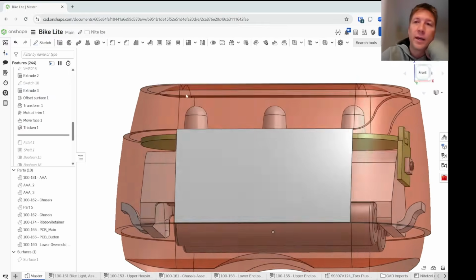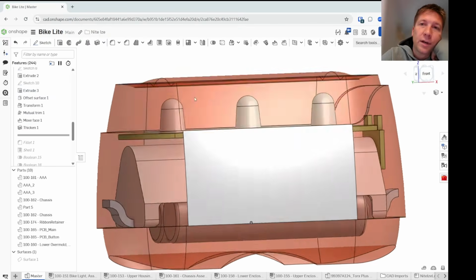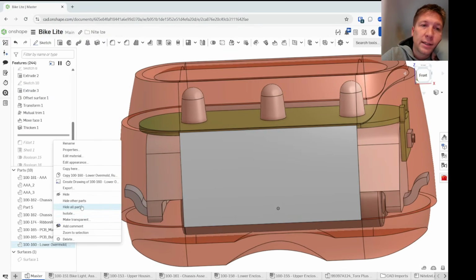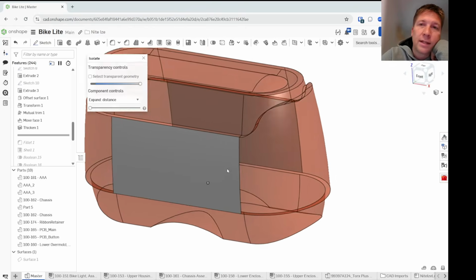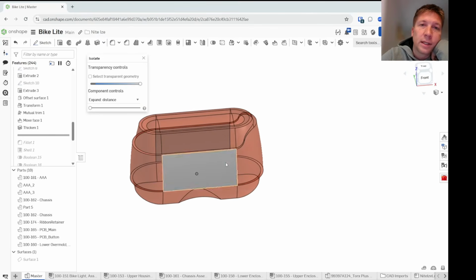So what you're seeing now is what's left of the enclosure. Again, if I isolate this, you'll see that we now have that step in the enclosure, just like we wanted.